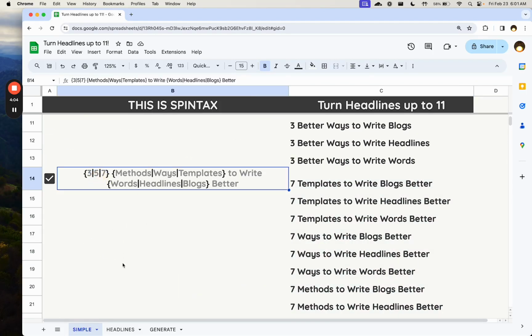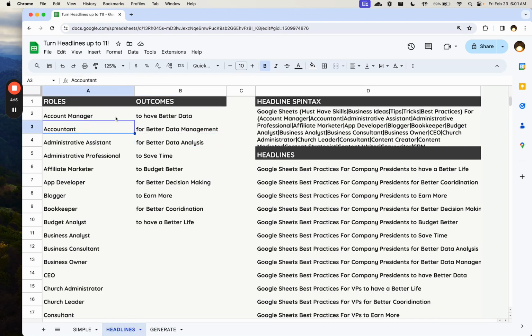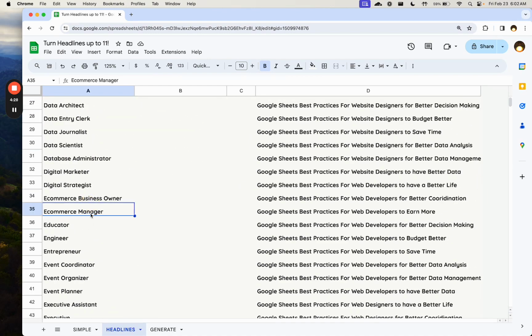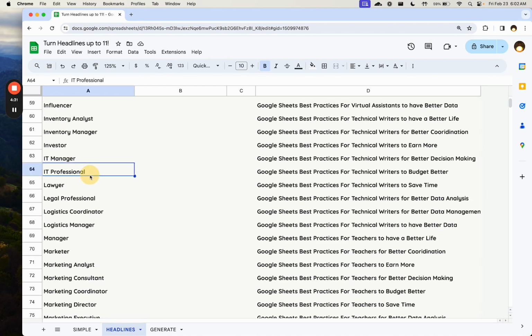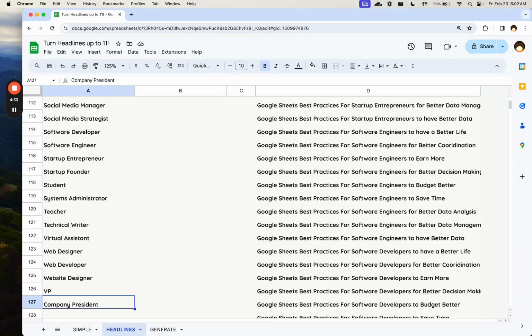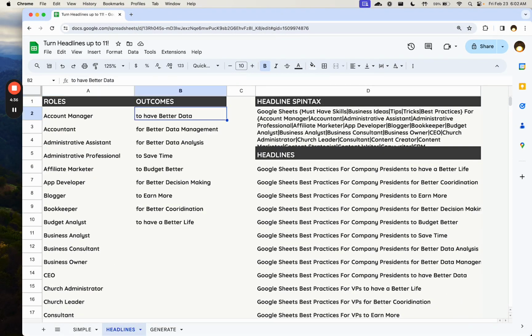And right now I'm only using 3, but we can actually use way more options here. We just have to have curly brackets around them and then pipes in between each item. So for instance, I come up with a lot of blog posts where I'm like, this kind of blog post could work for a lot of different roles. There's a lot of different roles that use Google Sheets. So many people: account managers, accountants, business consultants, CEOs, copywriters, e-commerce managers, financial analysts. I've written here 126 roles, and I have a few outcomes for each one. So I want to have a different headline for every single outcome, for every role and every outcome.